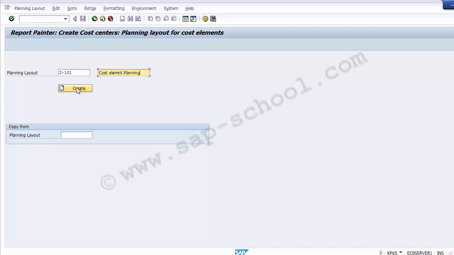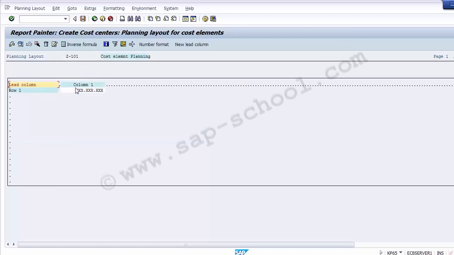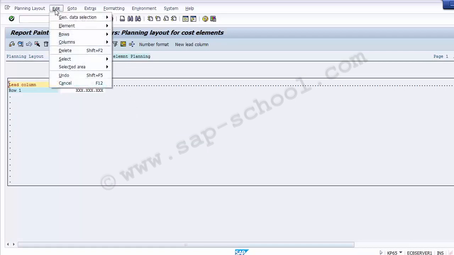Now we need to go to the create option over here. Once you have given the layout a name and a code, we can move to the next step, that is to create. Once I click on the create option, you can see a new screen has come up, and in this screen we need to click edit, and in edit we need to go to general data selections. Within general data selections, you will find that there is a general data selection further. We need to go to this general data selection and click on it.